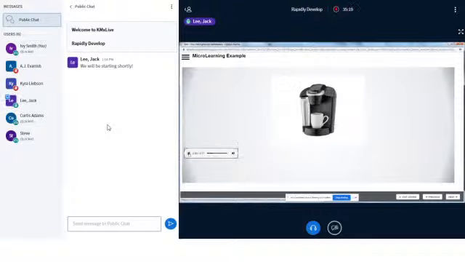So I think you get an idea how you could create a very simple micro-learning lesson. This is a process tutorial on something that we all know real well, how to use a Keurig coffee maker. Most of us probably have them in the office.